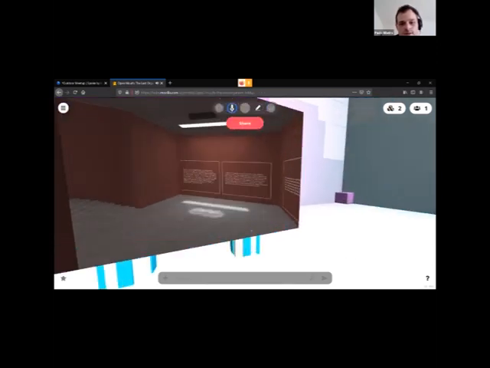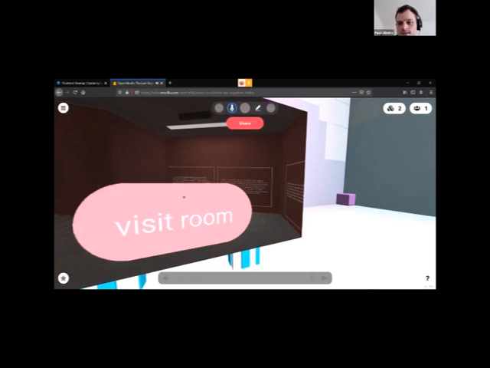When people logged on originally, they would come into this lobby room here, and then they would go over to this, which would take them to the gallery section.